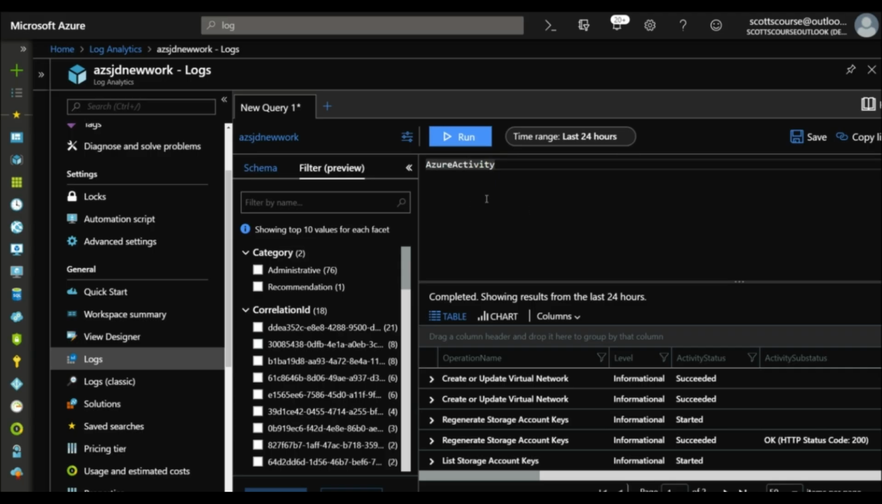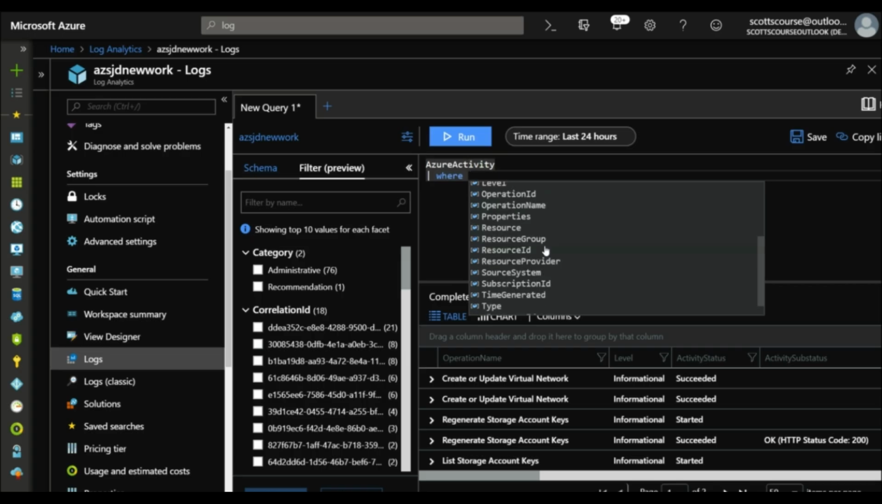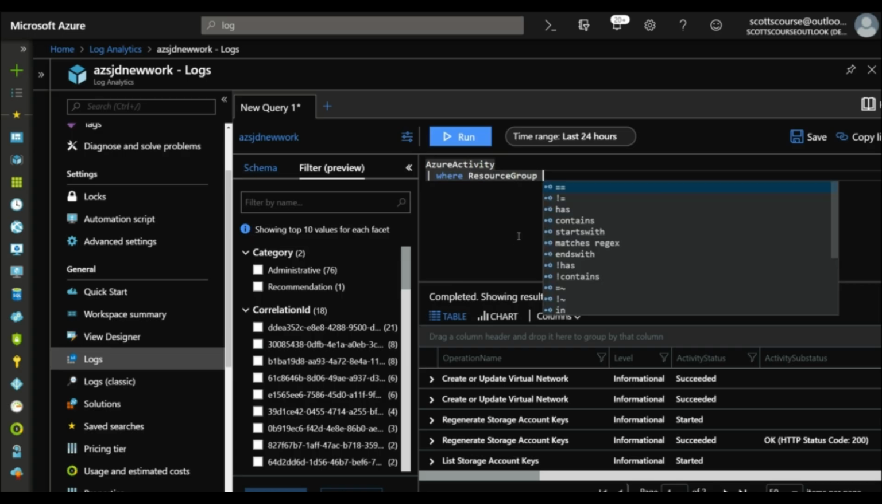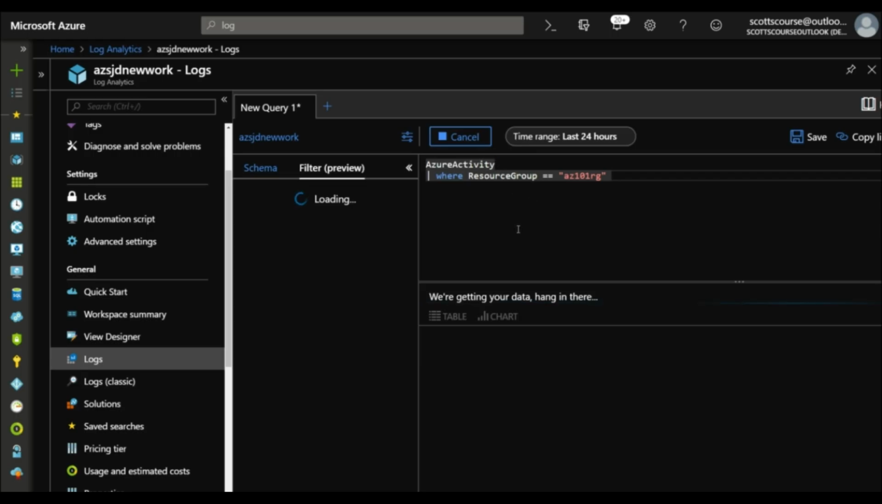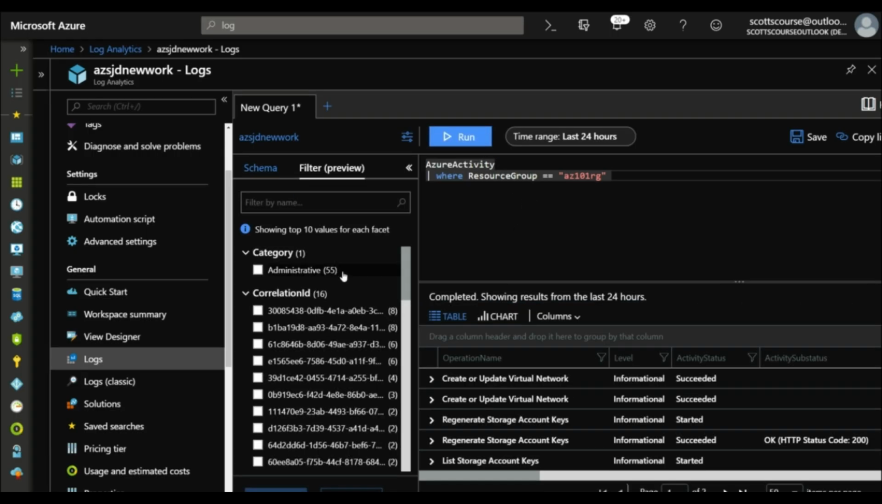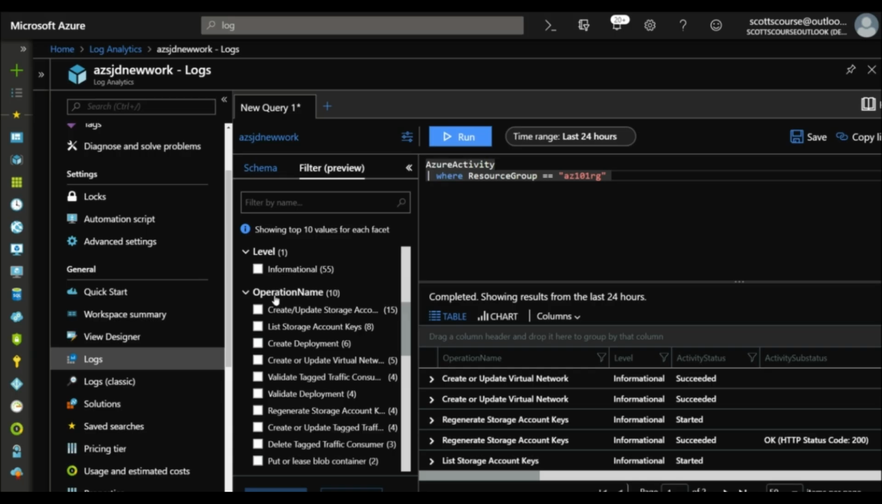What we might want to start doing is limiting this to certain things. So I can say where, this tooltip pops up, I can say resource group equals, and we were operating on the AZ101 RG in my case. And now I can basically filter those 77 activities down to only 55. Using the filters on the left, I can scroll down. I can see that create update storage account.